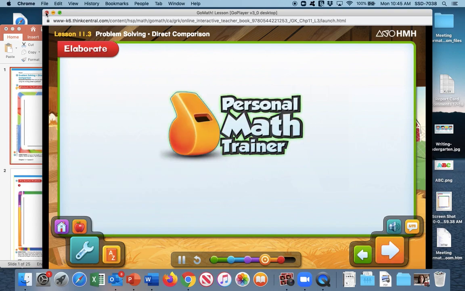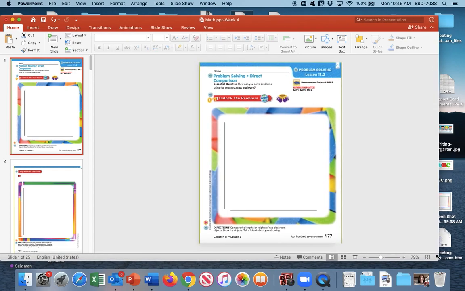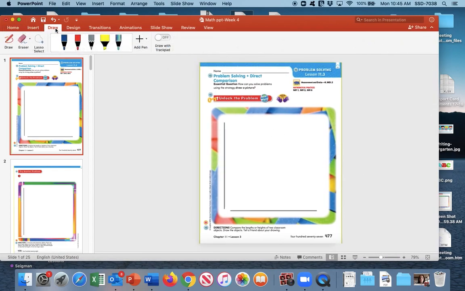Now let's practice with the personal math. All right, so now we're going to take a look at our pages in our math book. And you should be on page 477, chapter 11, lesson 3. All right, so the first set of instructions says compare the lengths or heights of two classroom objects and then draw the objects. So what I want you to do is to take maybe one of your crayons and maybe your scissors, or you can take the crayon and the glue stick and go ahead and place the first one.